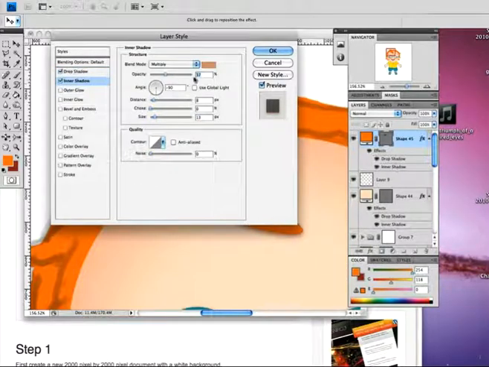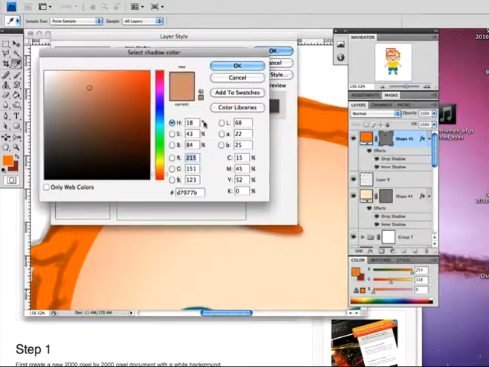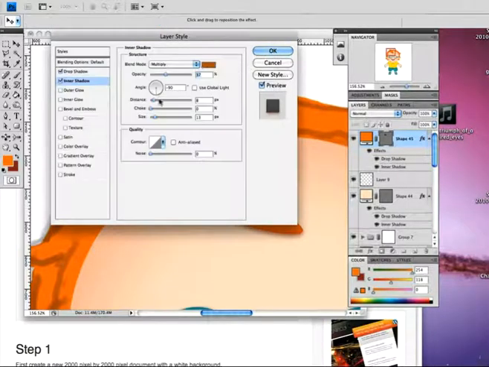Inner shadow, we're going to set that to multiply, change that color to B75F17. We're going to have that set to 71. We're going to use global light for this, and we're going to set it to 113, 0, 0, and 70.